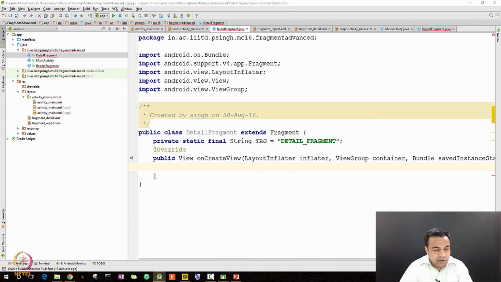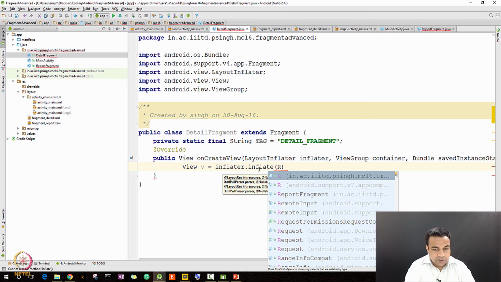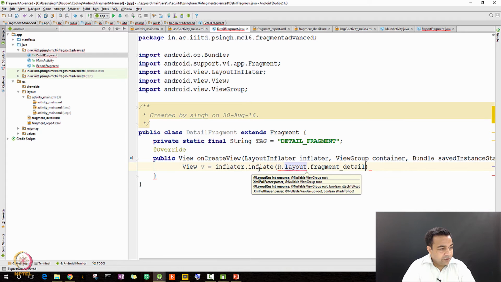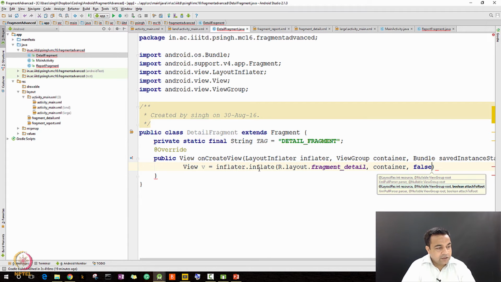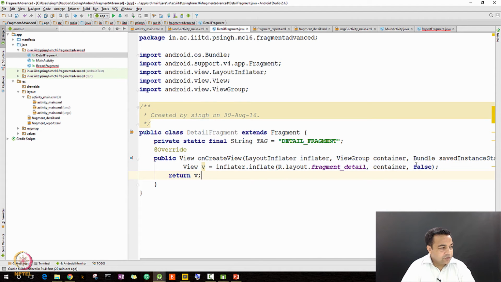First to the detail fragment. I don't have to do anything except just create a view object by calling the inflate method. This time I will give it the layout ID of the fragment detail. Everything else is same as we did in the last program. This is fine. We will just return V, and as you see all the errors are gone.